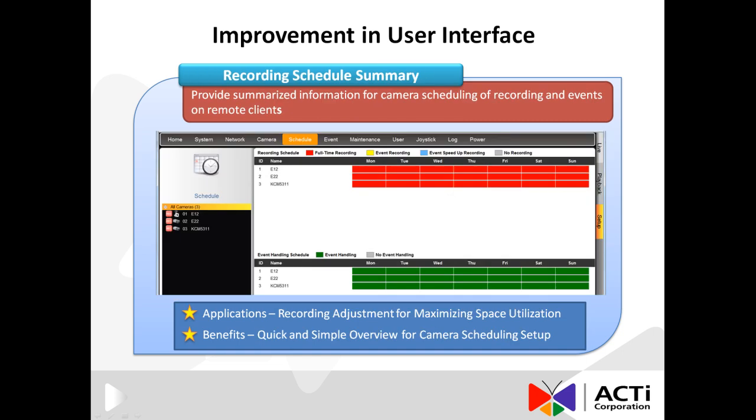Another improvement made in the user interface is the added summary page for the recording and event schedules. While the All Cameras view is selected in the camera tree on the left, the ENR gives you the overall schedule summary for all cameras. The legend quickly shows how each device is highlighted in different colors based on their recording and event schedule type. This function is especially important when determining how to optimize storage space in the ENR, as it gives you a quick and simple overview of the camera scheduling set.